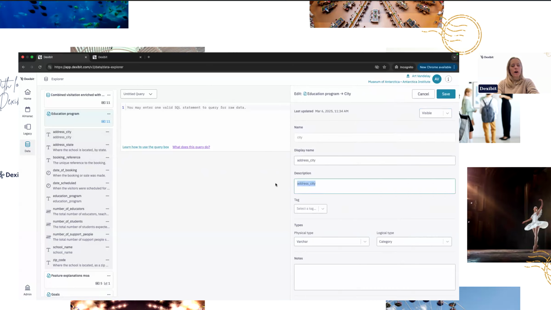It's sometimes worthwhile to hide attributes if I've got too many that aren't useful for my users. And I can enter in a description here, like where the school is located by town or city. And I can also make some other things if I want to add on a transformation.